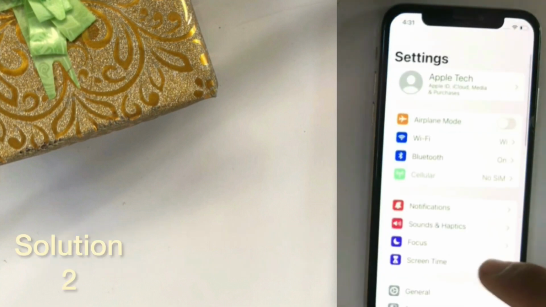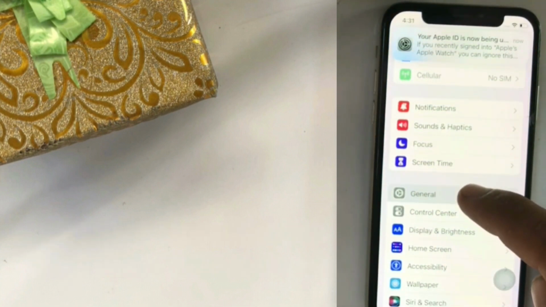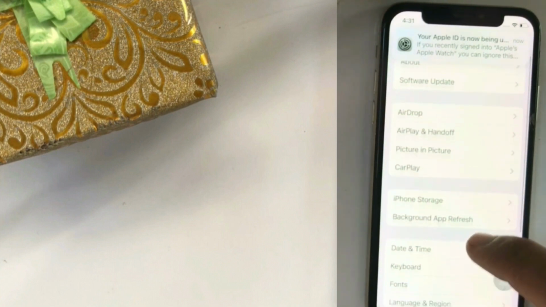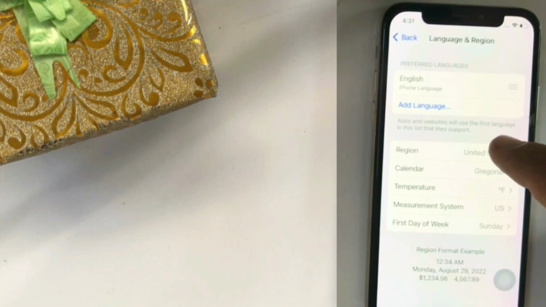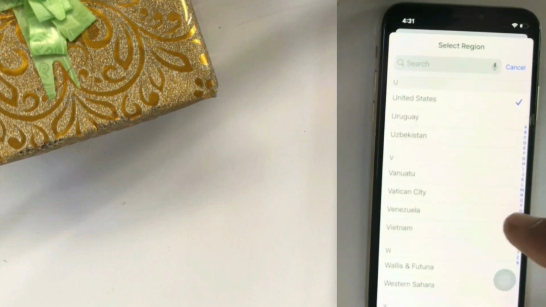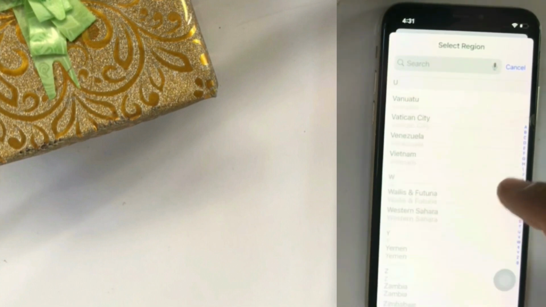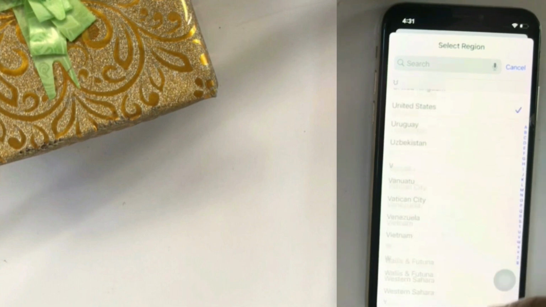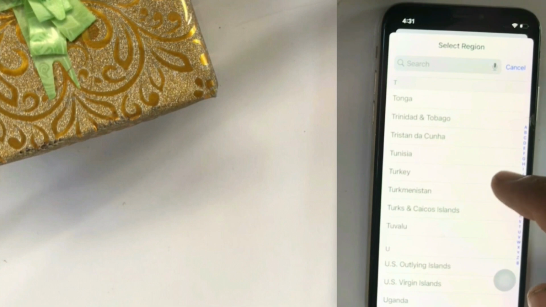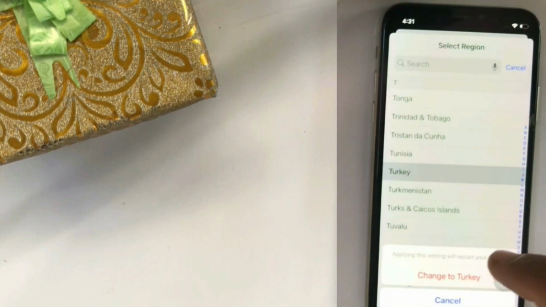Solution 2. Go to Settings. In the Settings page, click on General. Click on Language and Region. Click on Region. Scroll down, find your country and tap it. Tap on Change to Region.